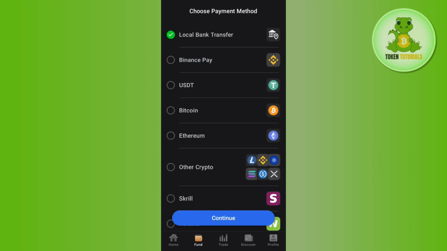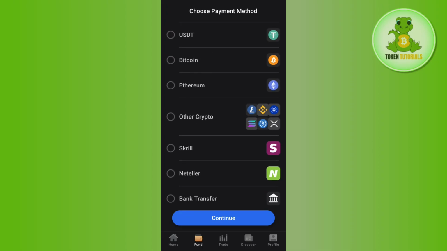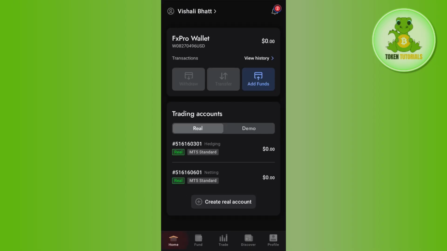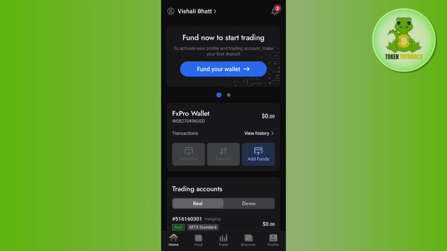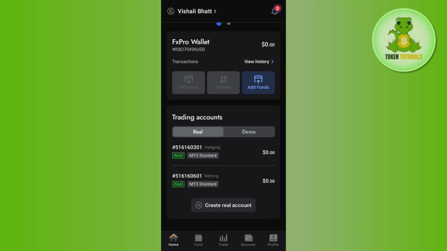Then you can choose any of these payment methods and press continue. On the next page, you just have to simply make the payment, and this way you will be able to deposit funds, which are going to be shown on your home page. Now, if you already have some funds, the withdraw and the transfer options will also be enabled.